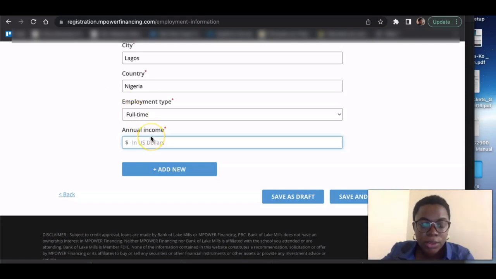And then now this is important information. They're asking you for your annual income in US dollars. So when you're filling this one, put in your gross income. And that is the mistake many people make. They put in their net income. They're asking you for your gross income before tax. So state here what you earn in your country, but convert it to US dollars. And just put that number, the gross number.